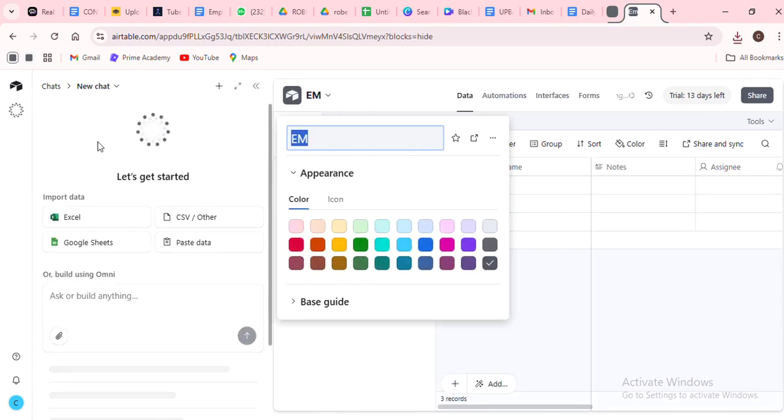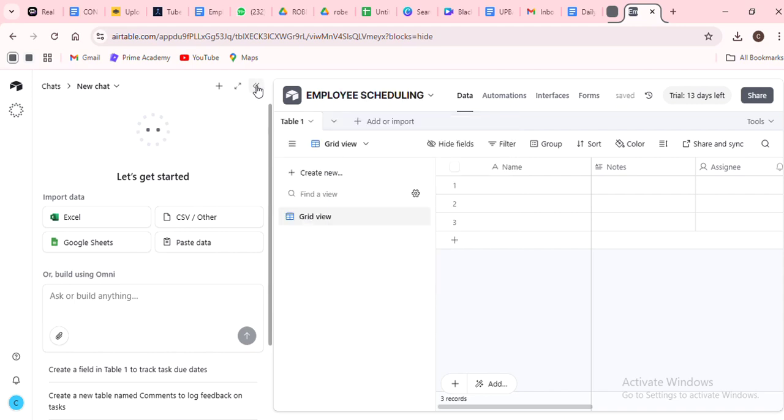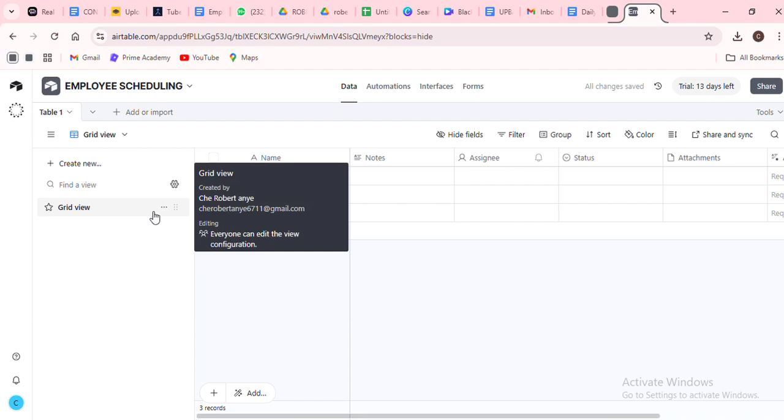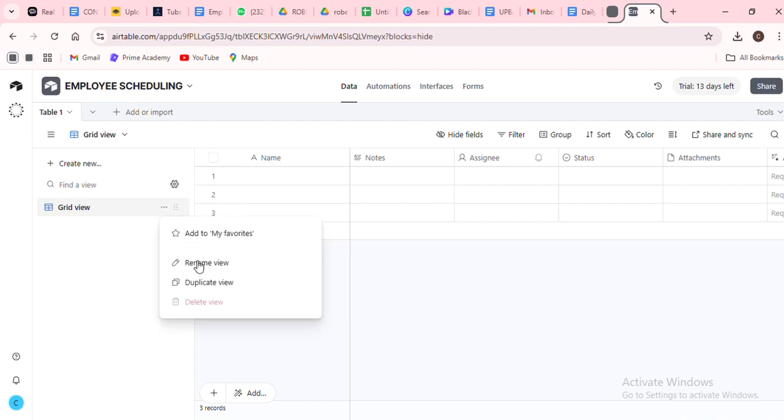The reason we do this is to ensure we have a clean slate to work from, tailored specifically to your needs. Next up, let's set up our main table. Click on Add a new table, and rename it to something like Employee Schedule. This table will serve as the core of our schedule, where we'll input all our essential data.